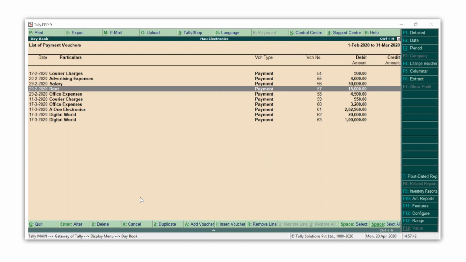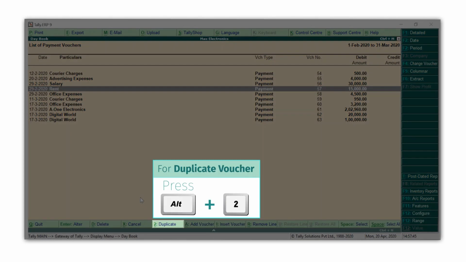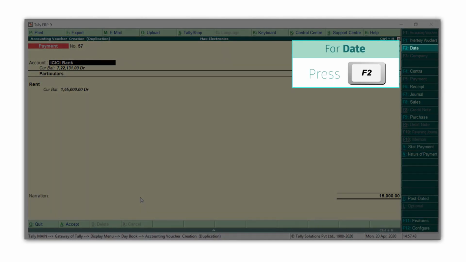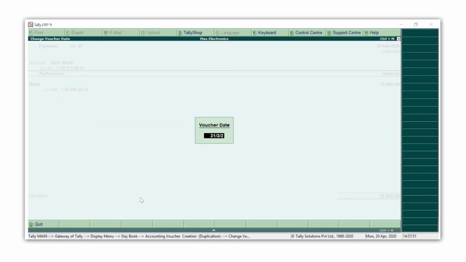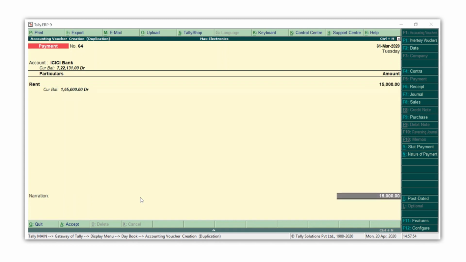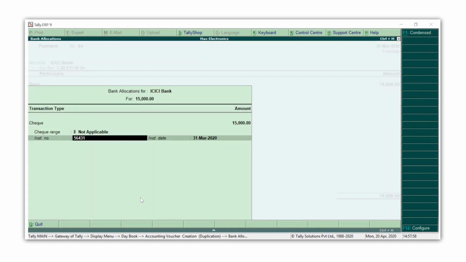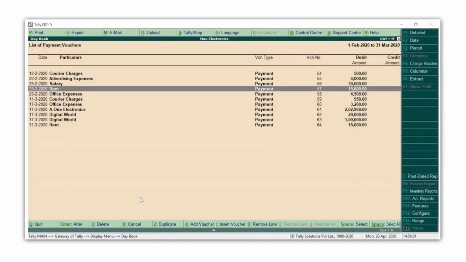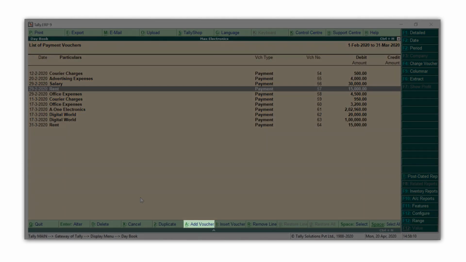Here, I want to duplicate the payment transaction recorded for rent. Press Alt 2. Change the date to the 31st of March. And save the voucher. The next option we will learn about are the Add Voucher and the Insert Voucher options.